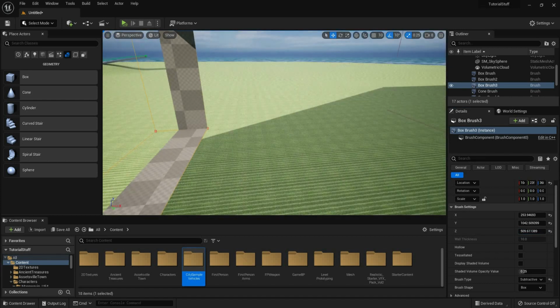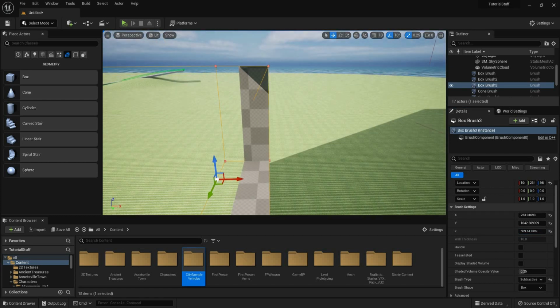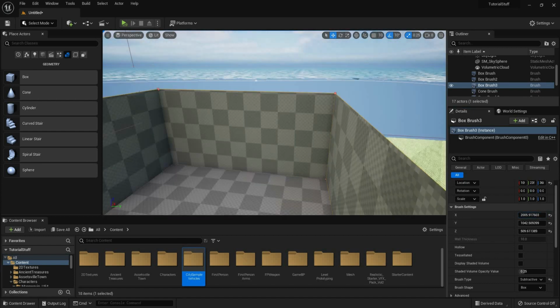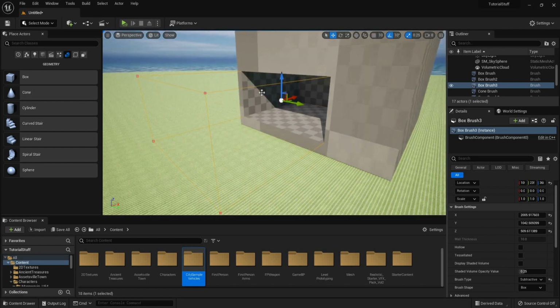And if you want to have interconnecting rooms, you can. So I'll just upgrade this on the X to make the wall deeper. You can just do whatever you want here.